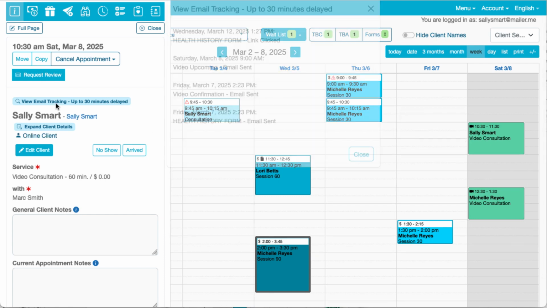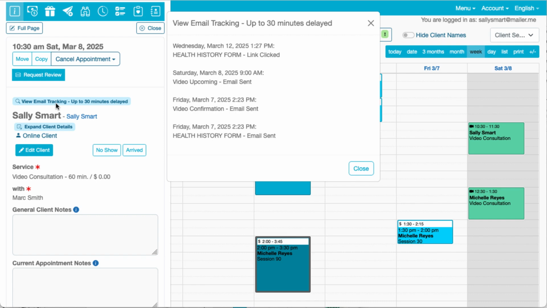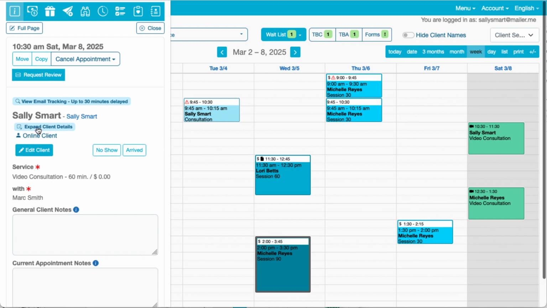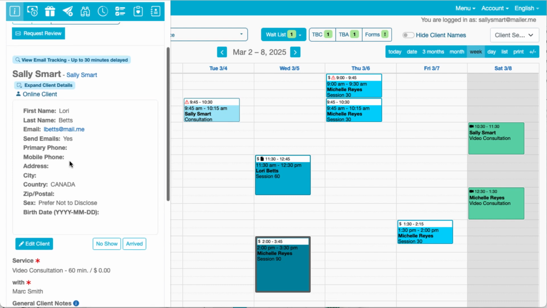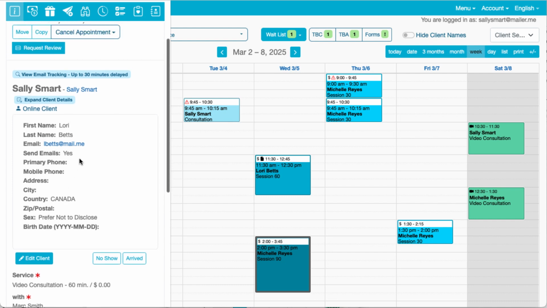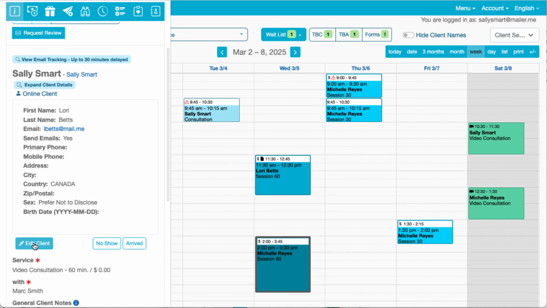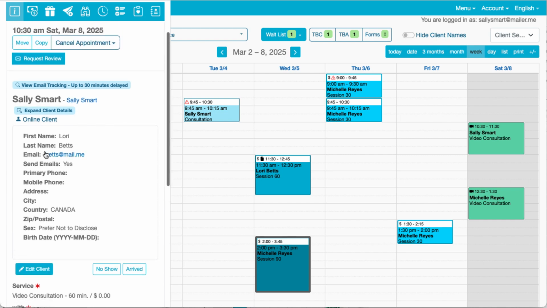And you see, I can just click around on the appointments, and that information updates really quickly here over on the left-hand side. So we can see here, there's a little more to this email tracking. We can see that a health history form was sent, the confirmation was sent, a link was clicked. So really valuable information in the email tracking. You can expand the client information here right below the client's name. Maybe you want to get access to their phone number or birth date or whatnot. You can also click on the Edit Client button, which will open up their full profile, allowing you to make any changes to the client information.